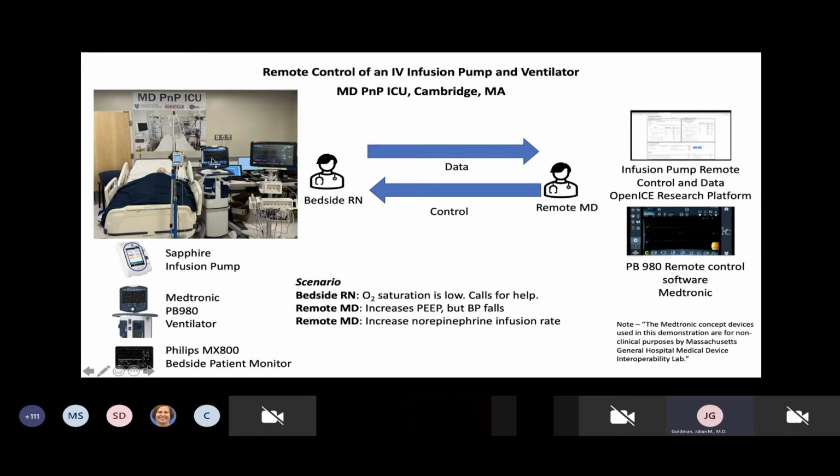There we go. We have a patient at the MD-PNP ICU, and you'll see the devices include a Sapphire infusion pump, Medtronic PB980 ventilator, and a Philips bedside patient monitor set up here with a mannequin. You'll see these in more detail as the bedside nurse, Dave Arney, shows you. The remote physician will be able to control the ventilator using the PB980 remote control software and the infusion pump remote control and vital signs display software using OpenICE.